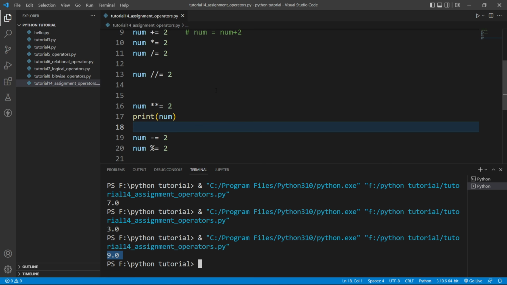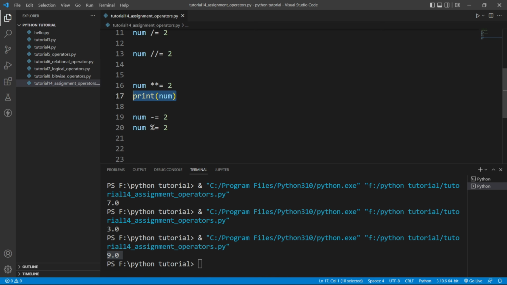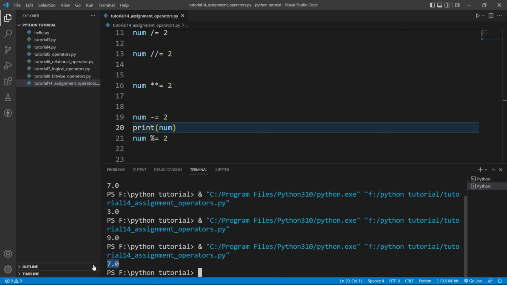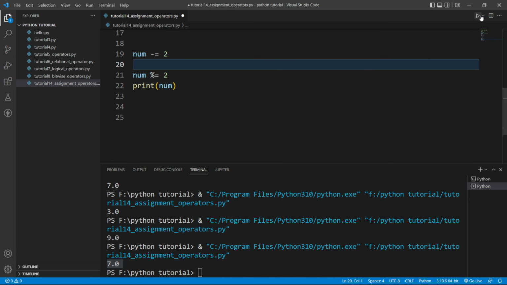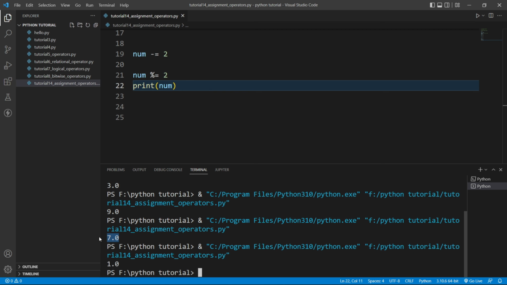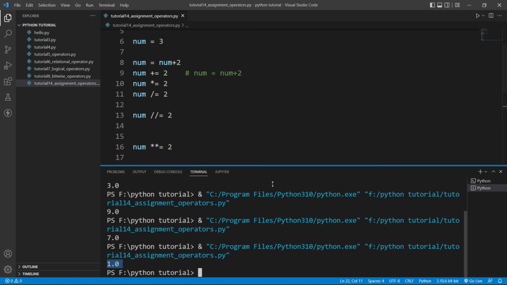Then 3.0 into 3.0. Here I can paste it. If I run this file, you can see 7.0 is coming, right? That means 9.0 minus 2, that is 7.0. Now if I print the value of num here, you can see 1.0 is coming. That means 7.0 modulus 2, that is your remainder. The remainder is 1.0. So in this way these operators work in Python.